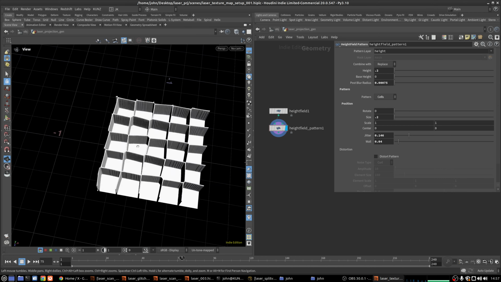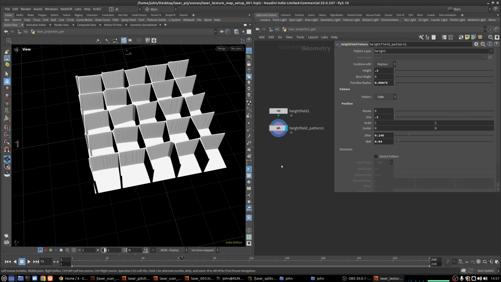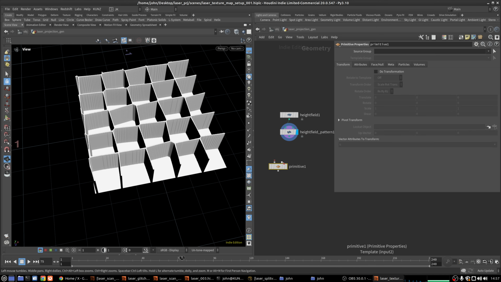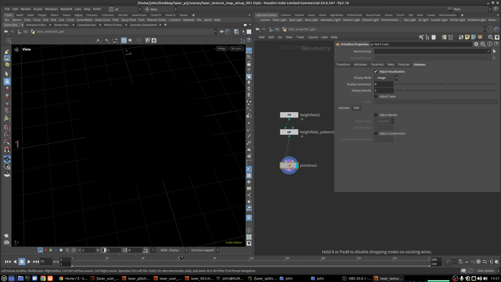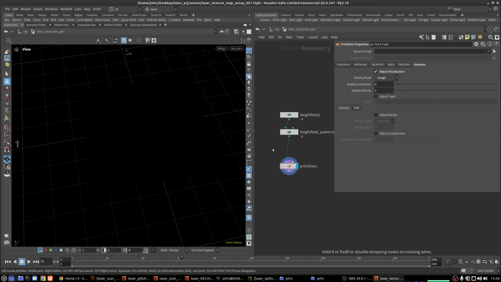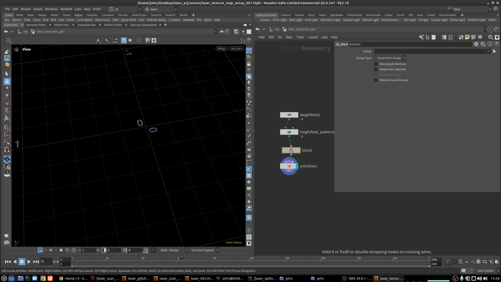That should be good to get started. And the next thing I'm going to do is just change the way that we're going to visualize this. So if we use primitive properties, we can actually change the visualization to an image type. And when you're doing this, just make sure that you only have one volume, one image plane going into it.